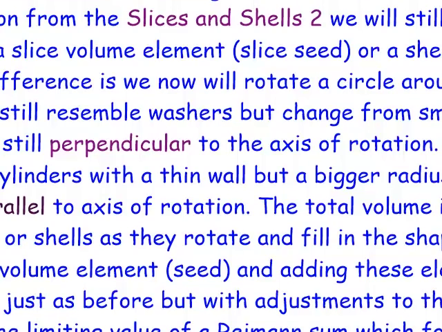We'll be looking at the seeds and growing the volume. These seeds are actually volume elements, and from the volume elements we can grow what's called the total volume. And again, remember, if we're slicing, the bar is always perpendicular to the axis of rotation, and if we're shelling, the bar is always parallel to the axis of rotation. Okay, so let's have a quick look at what we're going to be doing.